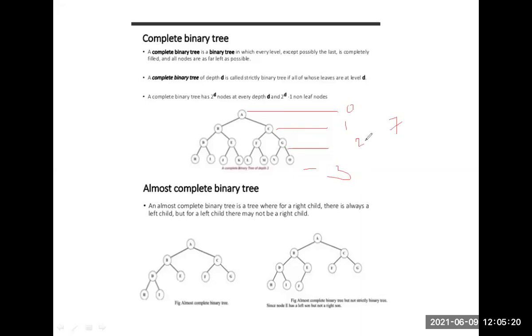The non-leaf nodes are 7: 1, 2, 3, 4, 5, 6, 7. So this is a complete binary tree. If the complete binary tree has 2 power d nodes, 2 power 3, that equals 8 nodes: 1, 2, 3, 4, 5, 6, 7, 8. So in a complete binary tree there are 2 power d nodes at every depth d and 2 power d minus 1 non-leaf nodes. Okay, clear students?